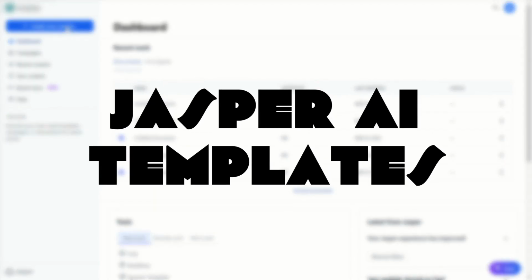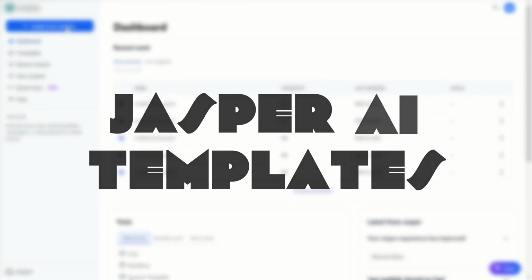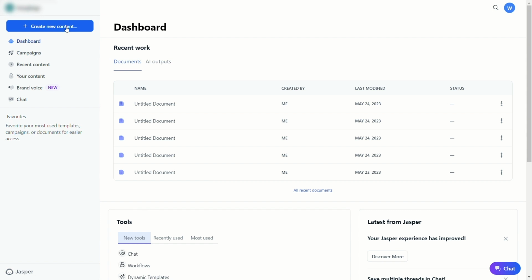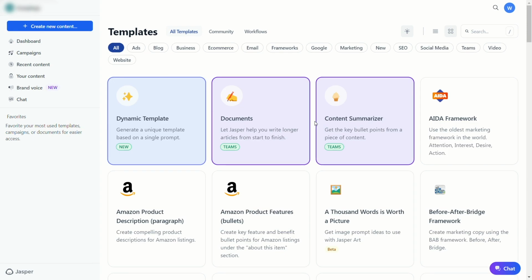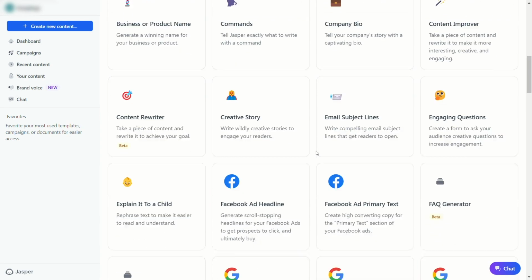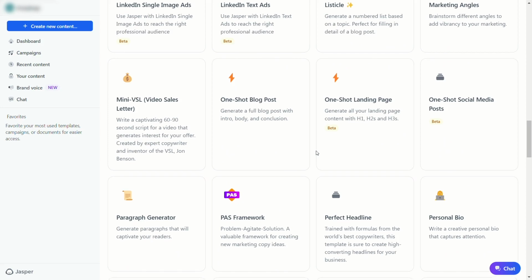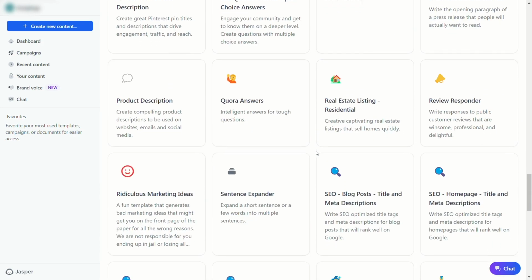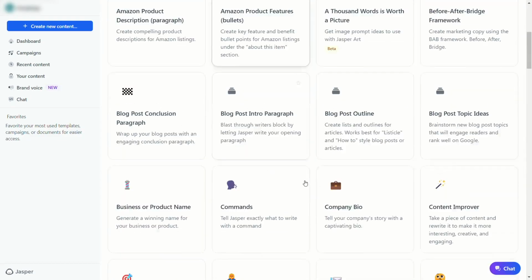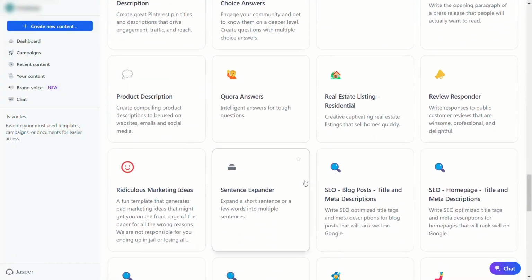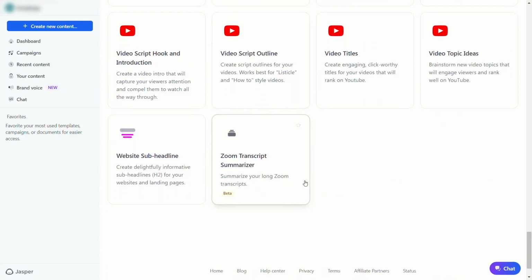Okay, so now that we've done chat, we want to go over templates. What we're going to do is click this blue button up here, create new content. And then we are going to go to new from template. And this is where you're going to see all the templates that Jasper has. If you do a quick scroll through here, you can see just how many tools Jasper has to offer. And there's even a lot more than you see on this page. These are all provided by Jasper. These are the official ones Jasper created.